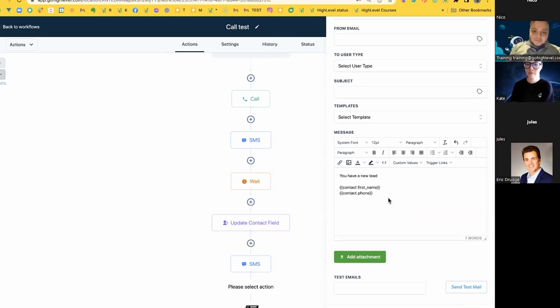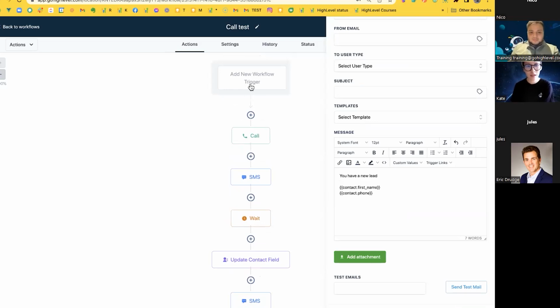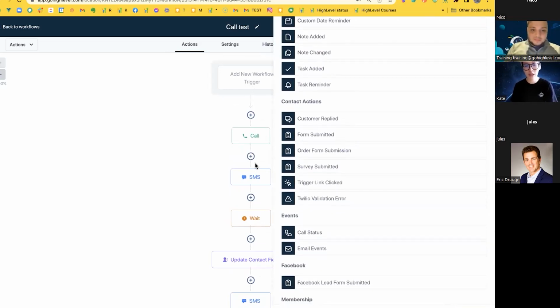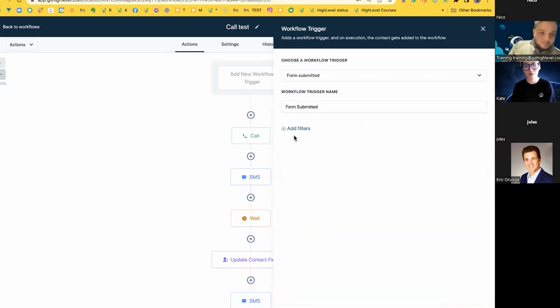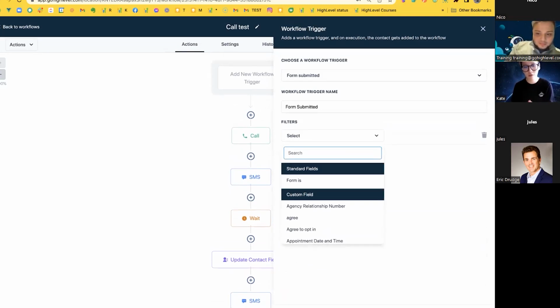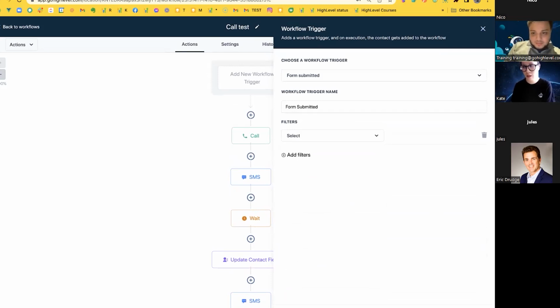So it can go both ways. You can also have another trigger that says if they've submitted a form. So let's just say your first text says submit this form, and then you can have another workflow trigger that says if the form gets submitted, then you can fire an internal notification to the business owner.